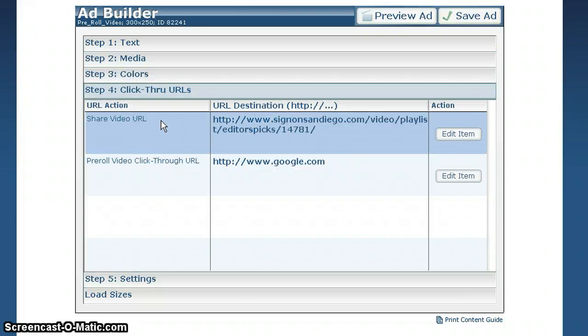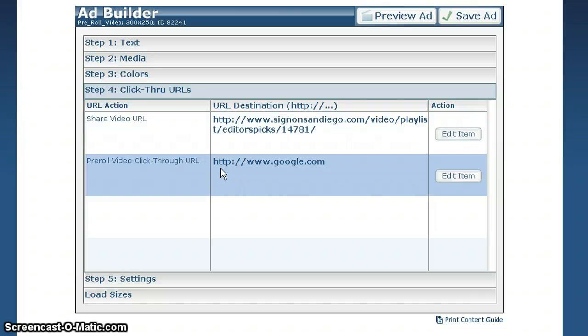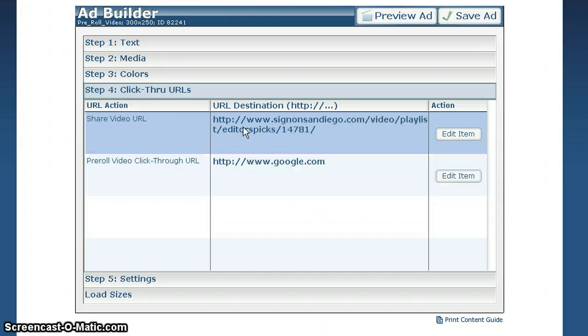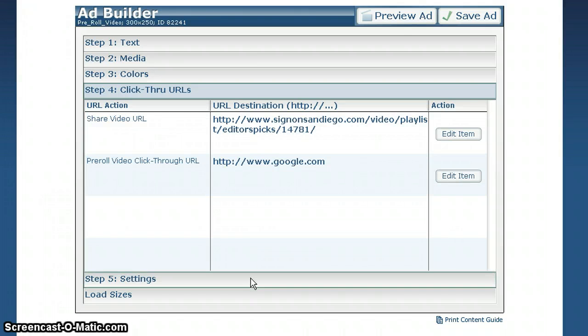Coming down to click-through URLs, there's the pre-roll video click-through URL. This is typically going to be whatever the advertiser wants. If they want to click through, you're going to put the advertiser URL here. And a share video URL is typically going to be a link back to your website, wherever the video is hosted, and that'll be the share URL that pops up when someone clicks that option.